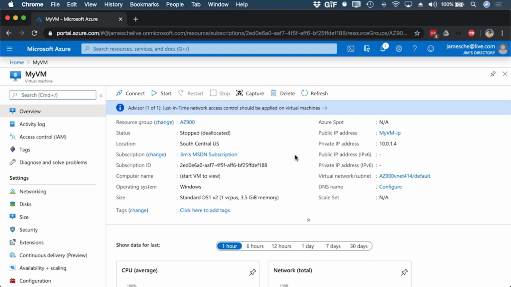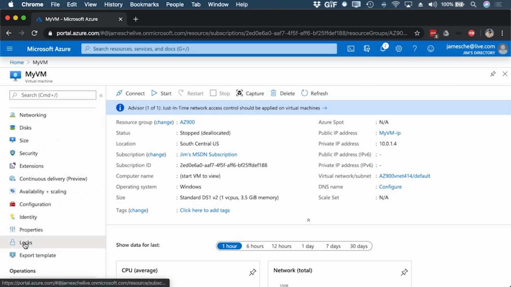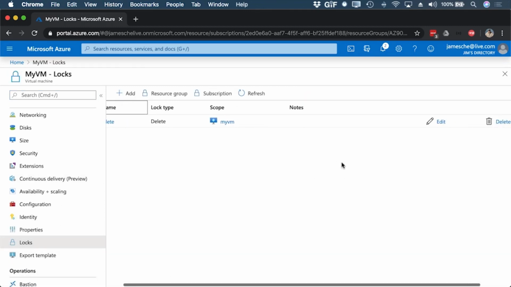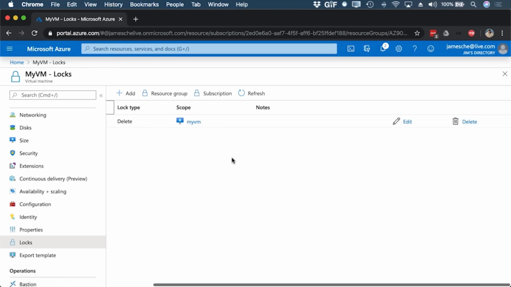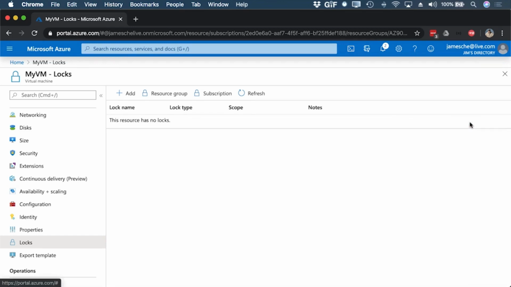So if I wanted to remove that lock so I can delete it, I can go down here to locks again, and I'll scroll over here a little bit. This is the no delete lock that I created. So if I click on delete right here, I can delete that lock, and now I would be able to delete that VM.